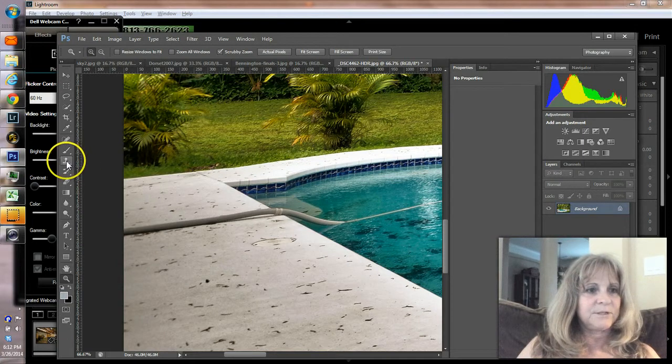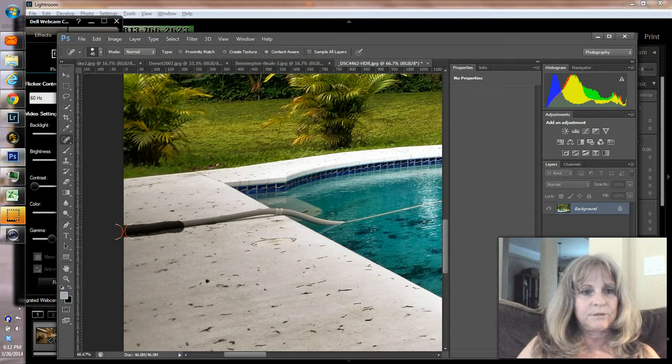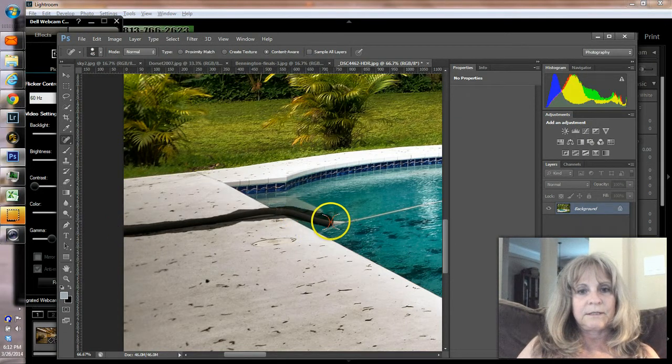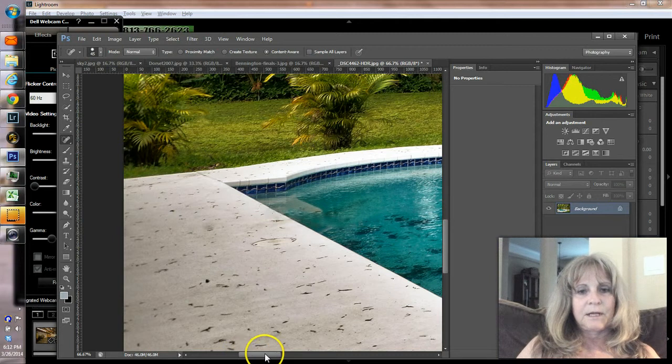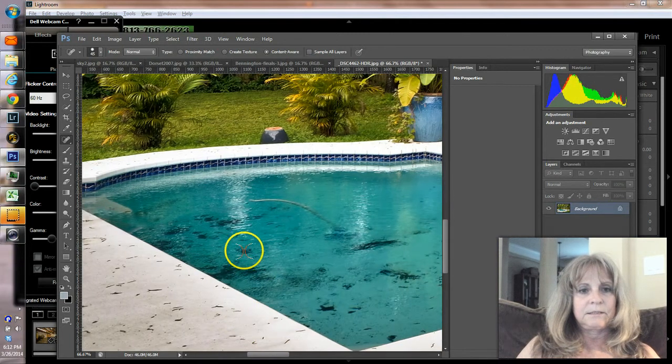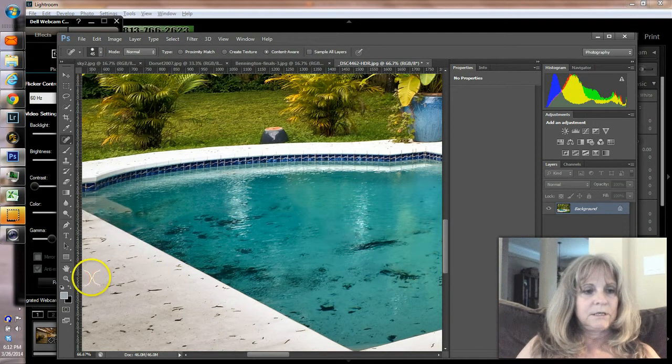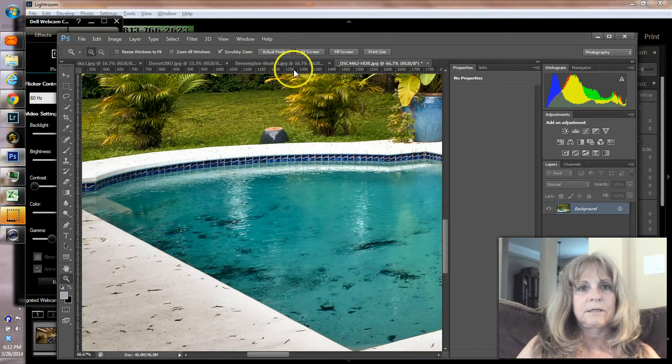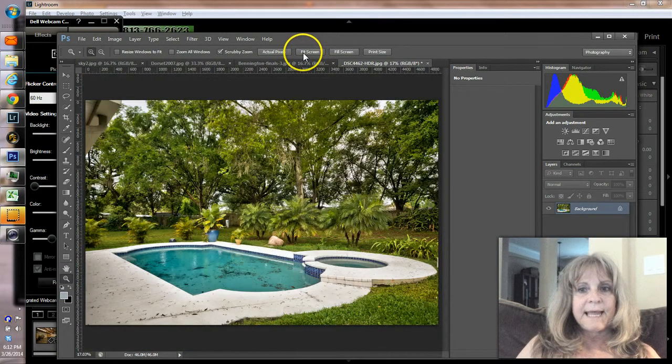Okay, so first thing I'm going to do is take out the pool tool here, like this, just enough to get it off the pool deck. I probably don't need to do this, but I'll just take care of it. Alright.